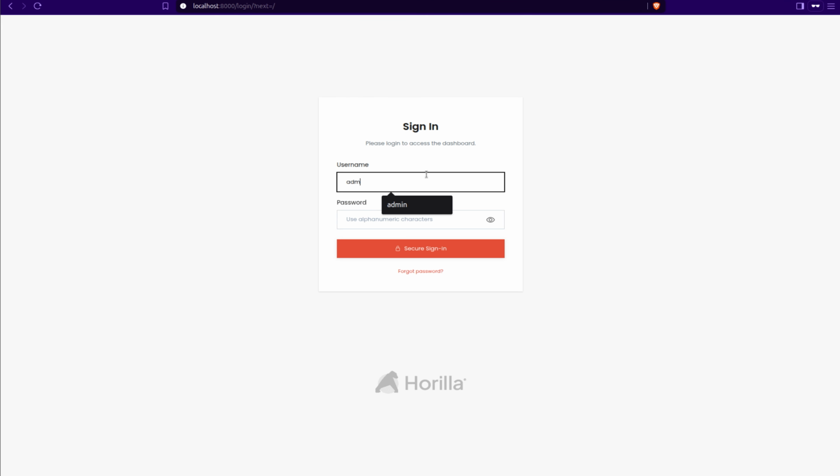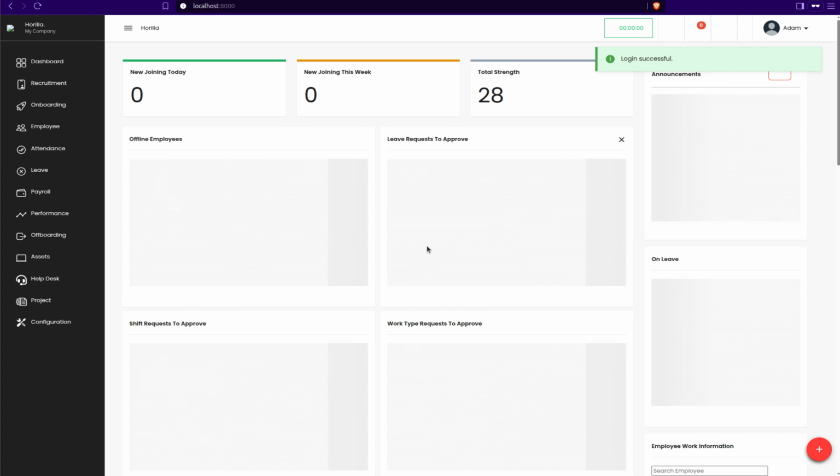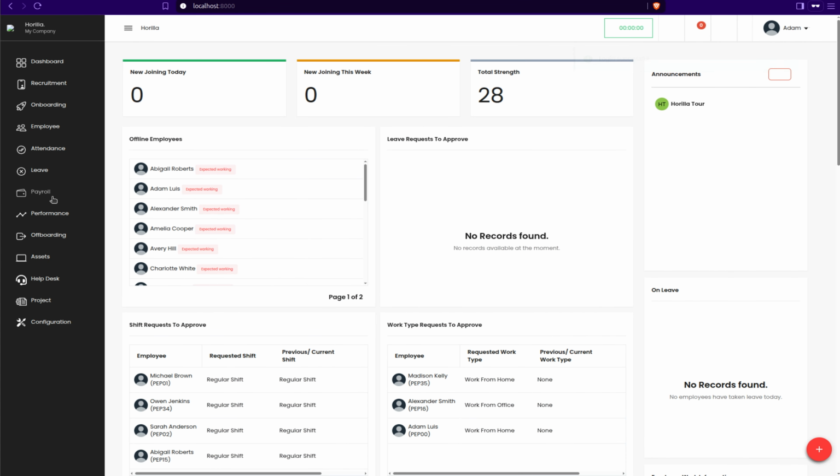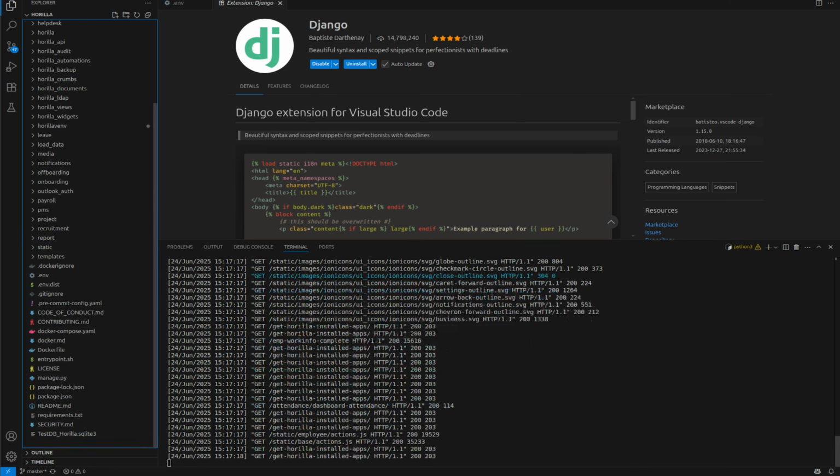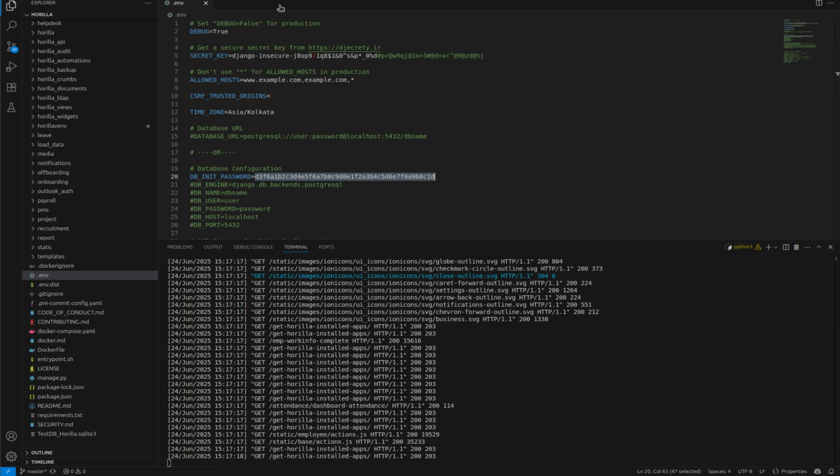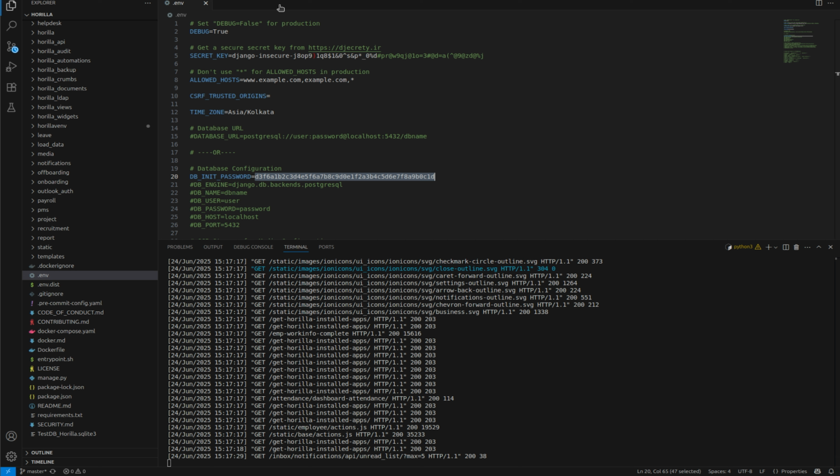Yes, the demo data is now loaded. I'll open that in the browser. Yes, the system is now running. So this is how you start development on Horilla. In our upcoming videos, we will explain the architecture, how you can use the existing views, and other things related to Horilla.